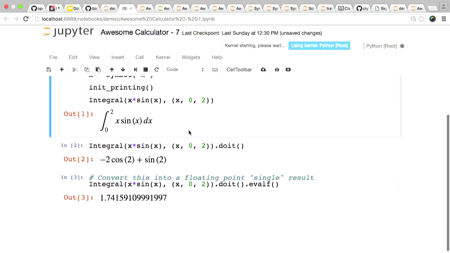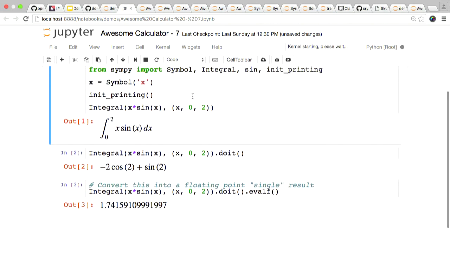This is how we do definite integration. The first is the function itself, and then we specify the variable and its limits. So this is a tuple. I'm specifying here, basically, this written in a form that Python understands. And again, the doIt function creates this. So as you can see here, it gave me a result.